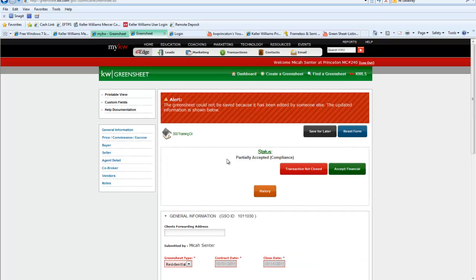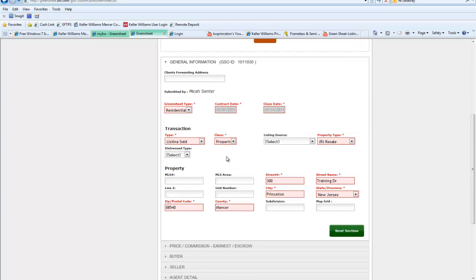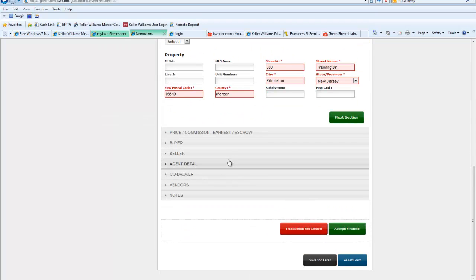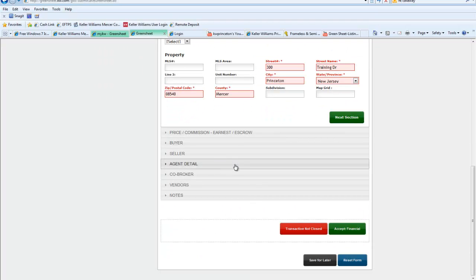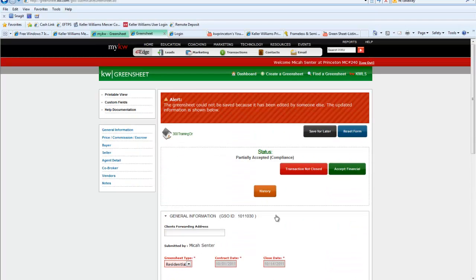Now, here's an example. The green sheet could not be saved because it has been edited by someone else. The updated information is shown below. Okay, I've used this in 2 or 3 of these videos, so for some reason it's not letting it go through. But what will happen is it'll say partially accepted, and you will be done, and you just submit it. So this is just because I've used it in a training 2 or 3 times, so I should have done a fresh one. I apologize for that.